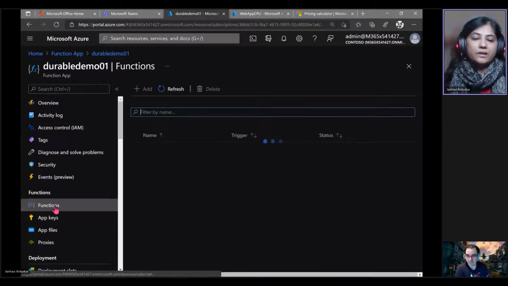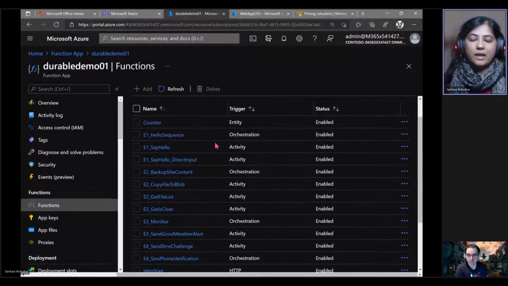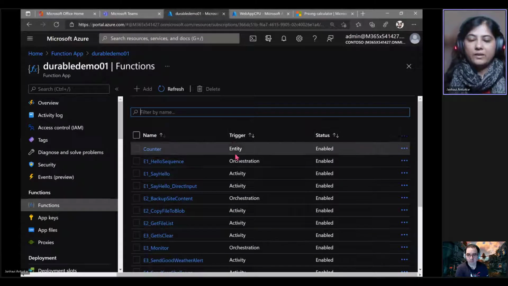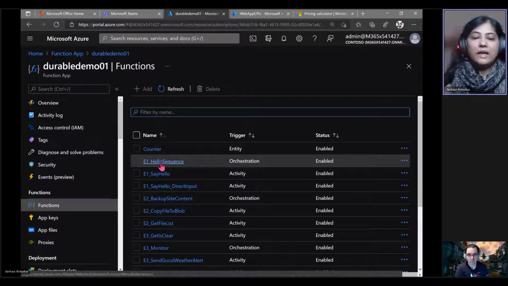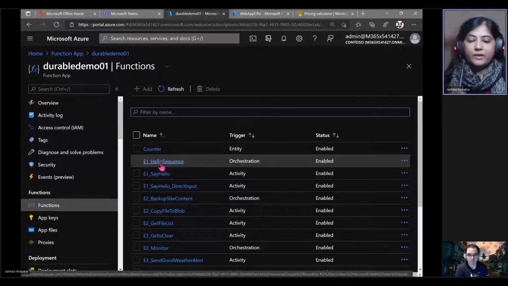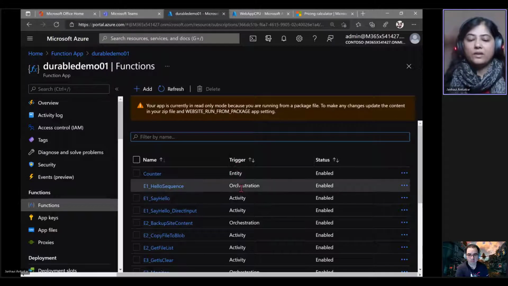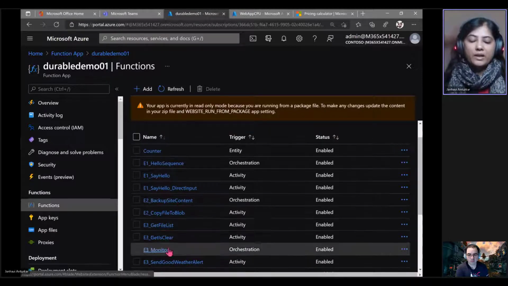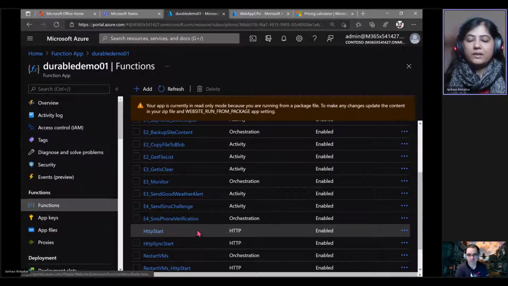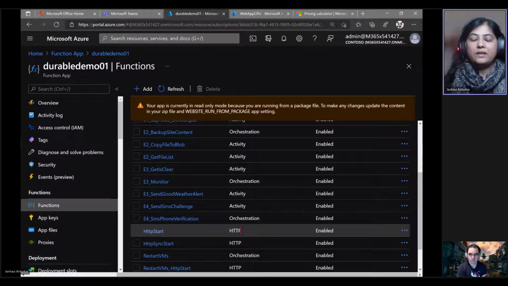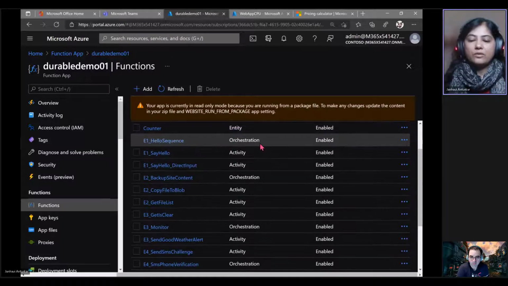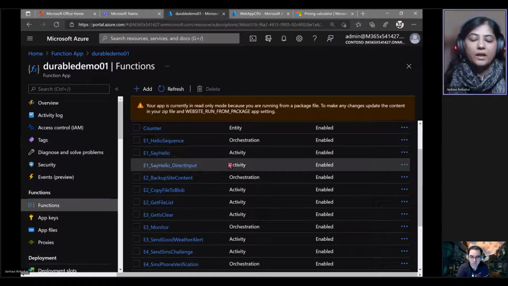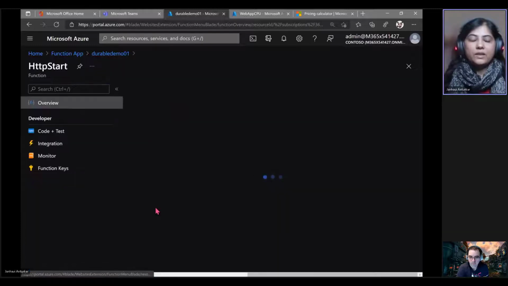So in the functions, you can see I have got lots of different functions here, and you can look at the triggers. Now this hello sequence is the one that we are going to use for the function chaining, and you can see the trigger, it's orchestration. But to trigger that, we need to have this HTTP trigger, which is the HTTP start. Okay, so this is the client function, and this is going to trigger this orchestration here, which is our hello sequence orchestration.